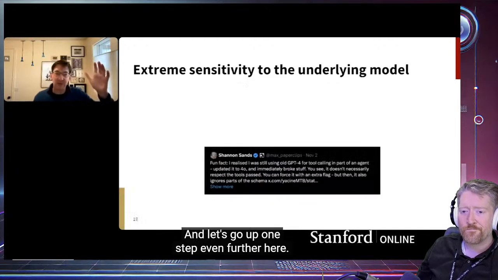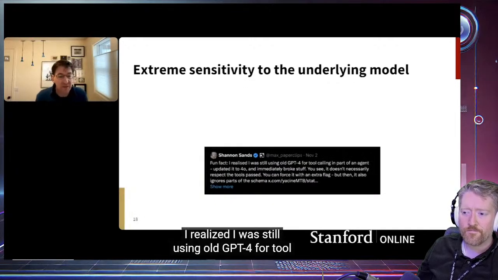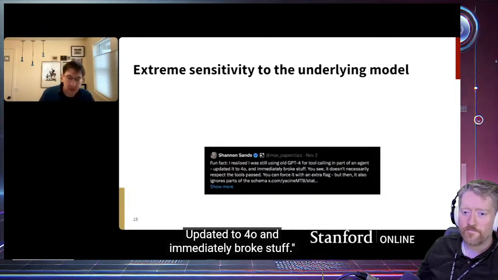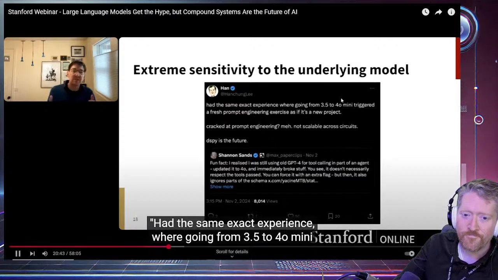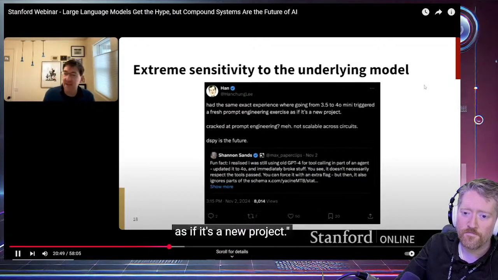And let's go up one step even further here. This is a nice tweet that I saw. This person just observes, fun fact, I realized I was still using old GPT-4 for tool calling in part of an agent, updated to 4.0 and immediately broke stuff. I think if you've been in this business long enough, you have seen this happen yourselves. And this nice response tweet says, had the same exact experience where going from 3.5 to 4.0 mini triggered a fresh prompt engineering exercise as if it's a new project.